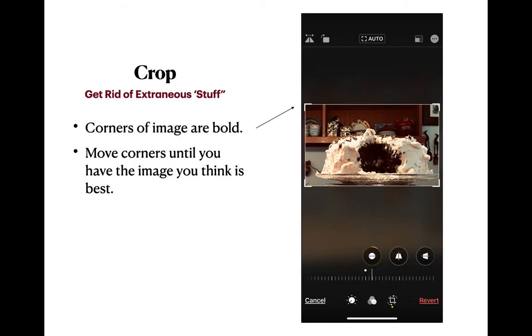Cropping, one of my favorite tools. You see how the edges of the image have become bold? Well, you slide those on the diagonal, and often you are able to get rid of extraneous stuff you don't want, and you can focus on the subject. You have to be careful. You can't crop tiny because then the picture gets pixelated. But it's worth playing around with, and you often, as I said, can get rid of things that detract from the main focus.